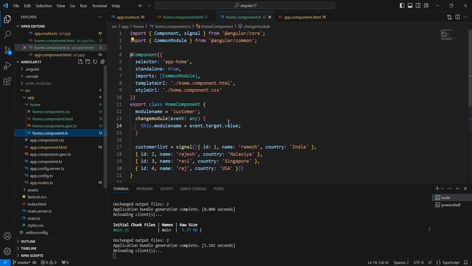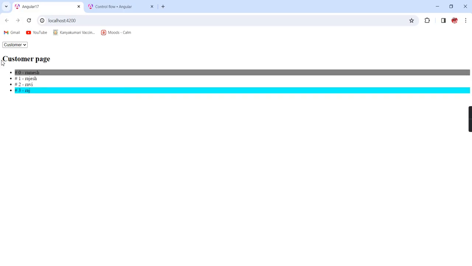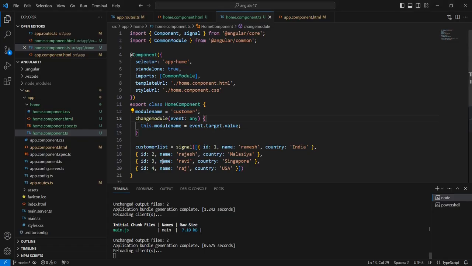So we can save this one. Data also fine. See the response. The first one is color changed and the last one also color changed. In between there is no color. So even if I'm including one more record also, not a problem.